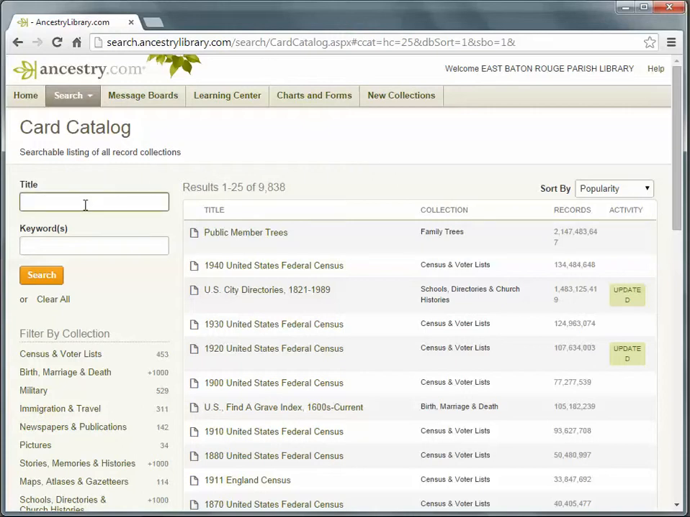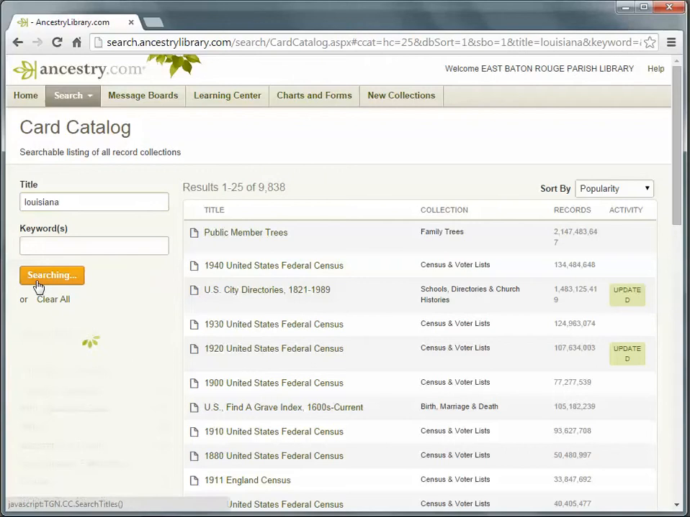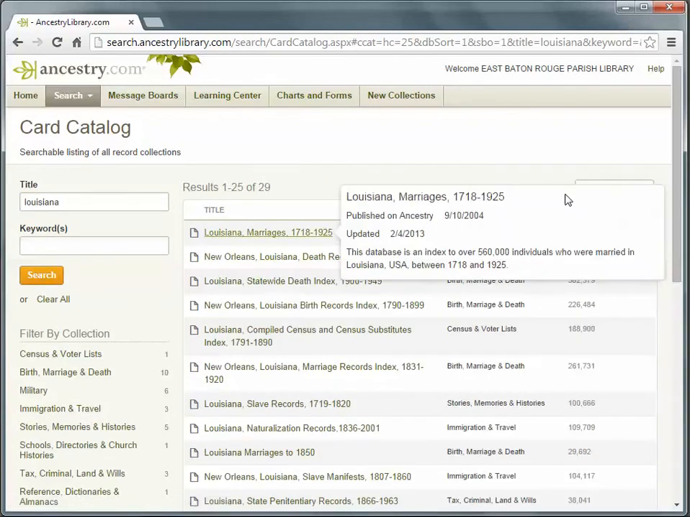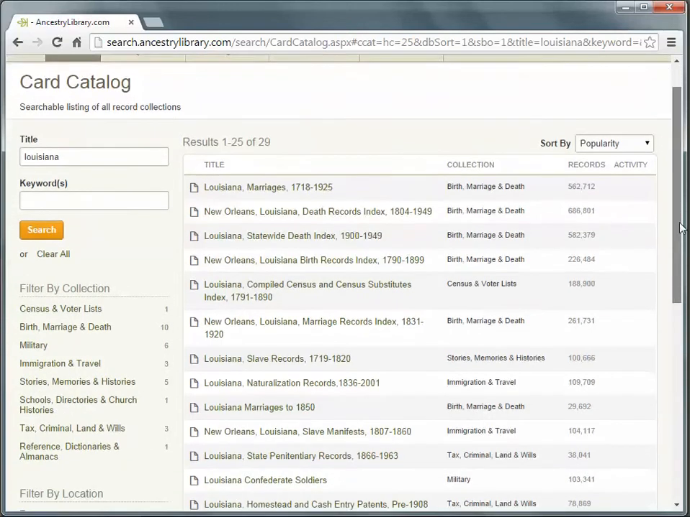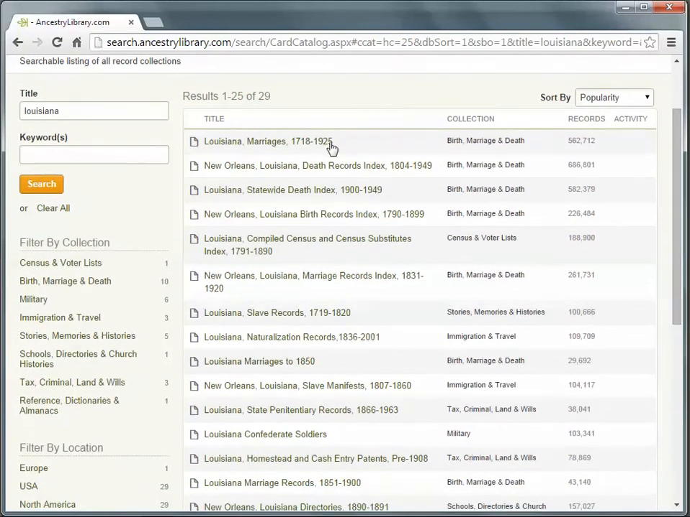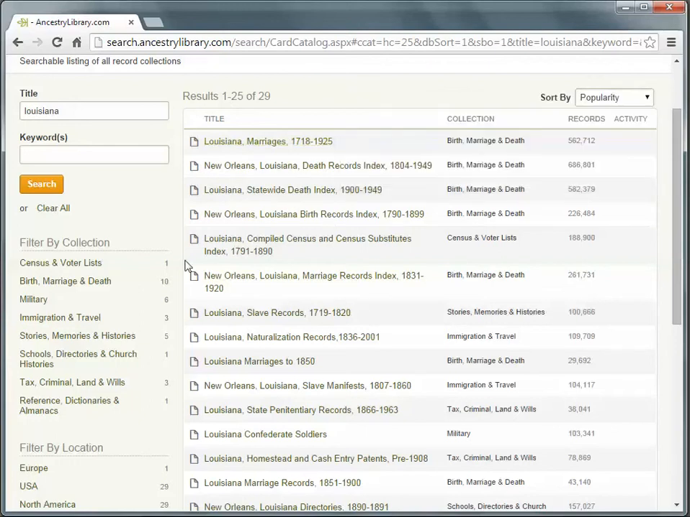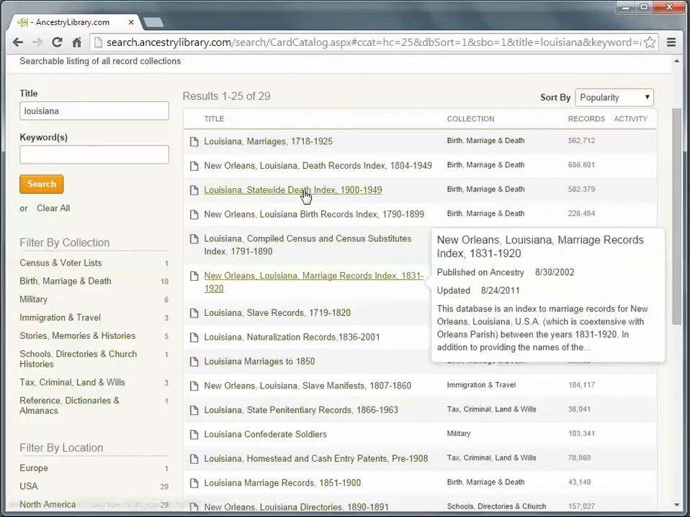For example, if you want to narrow down records collections just to Louisiana records, we can type Louisiana in the title and search for Louisiana collections. Here we see we have 29 different records collections related to Louisiana in a list here. Marriage records from 1718 to 1925, New Orleans death records, statewide death index from 1900 to 1949.